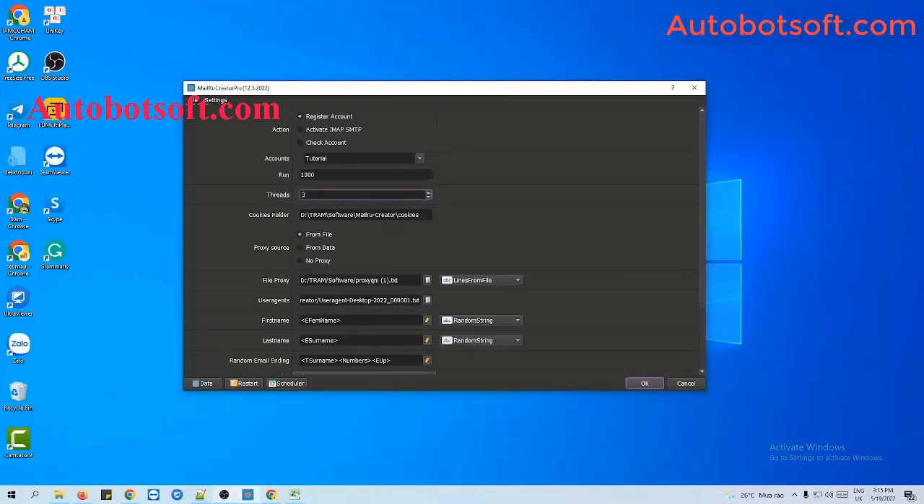Next is threads. Threads is the number of windows that will be run at the same time. It also shows the number of accounts that will be created at the same time. If you put 3 here, 3 windows will be open and then 3 accounts will be created simultaneously. You should put a number which complies with your computer configuration here.